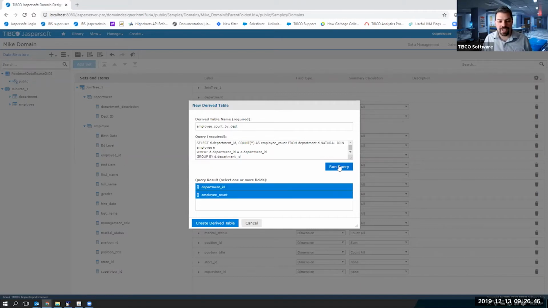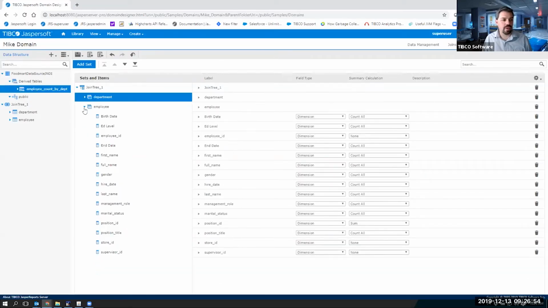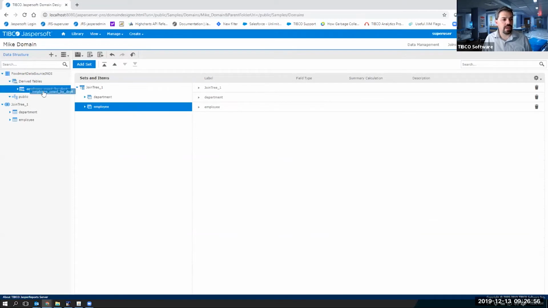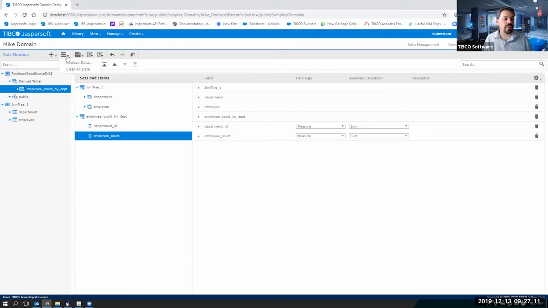So once I get that in here, I hit run query. I see my query results. I create derived table, and now I've got that over here as another option. And I can now drag that and see my employee counts in addition to the other data that I have accessible to me. So that's a good reason to maybe have a derived table, is to do some special work like that.